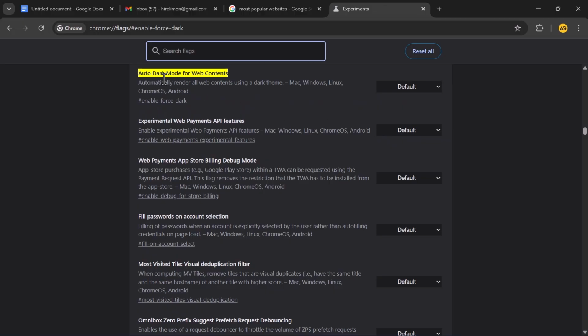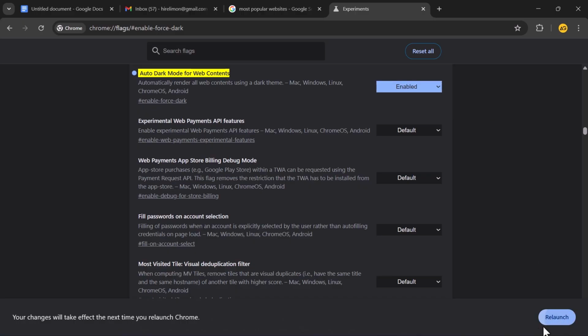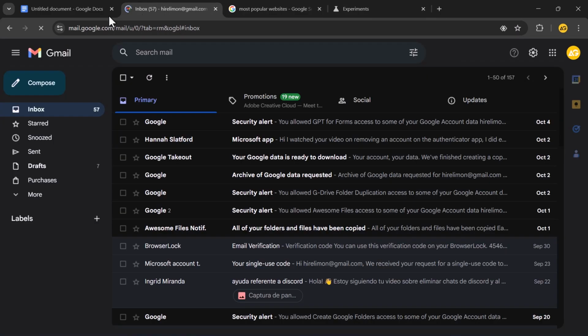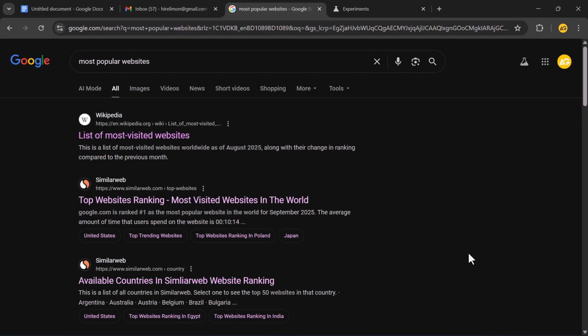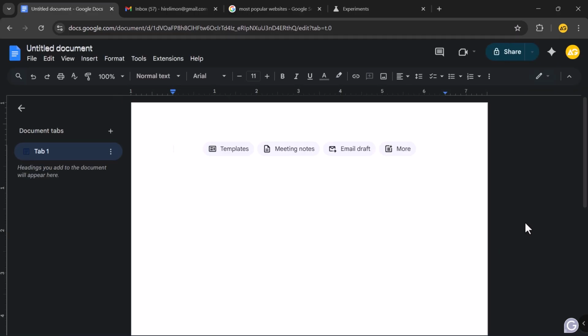Find Auto Dark Mode for web contents, click the dropdown, and select Enabled. Then click Relaunch at the bottom right. After Chrome restarts, websites like Gmail and many others will now appear in dark mode. Some sites may not look perfect, that's normal, but it works for most pages.